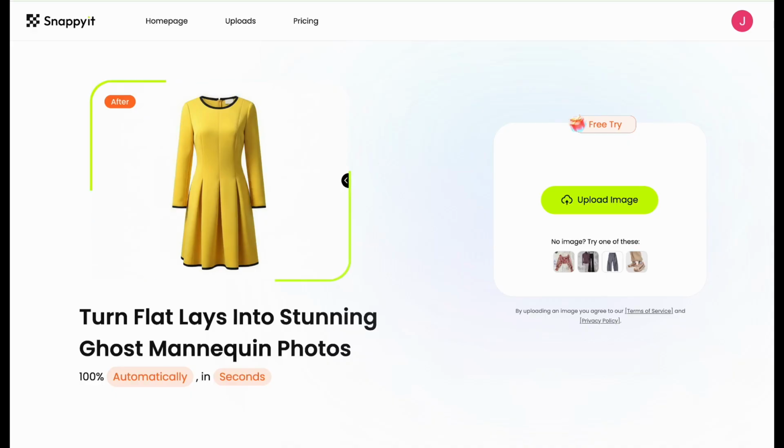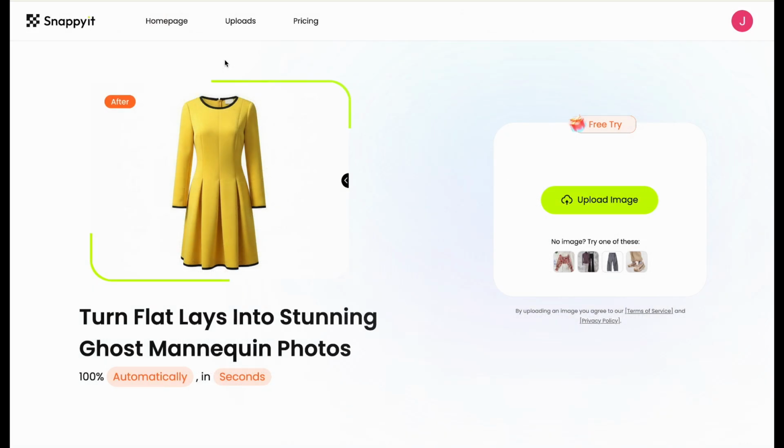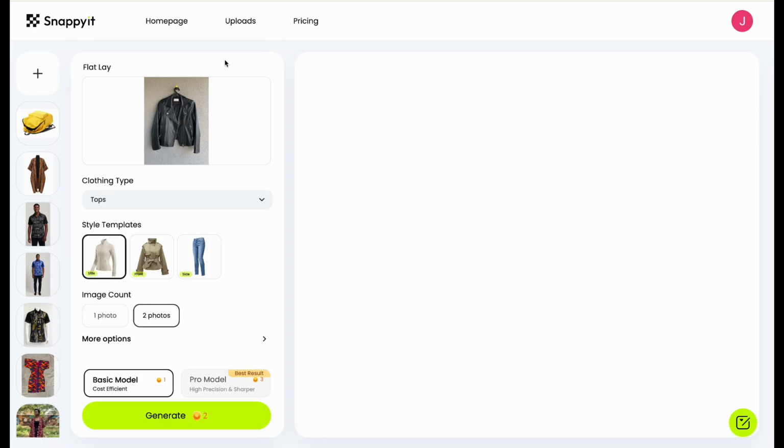Alright, so when you go to Snappyit AI, this is how the interface looks. In order to get the ball rolling, we just have to upload an image here. We go to that green button that says upload image. Then we choose an image from our device. Now we are going to be working on a jacket. The last time I tried this, we had issues with the jacket. So we're going to bring back the jacket.